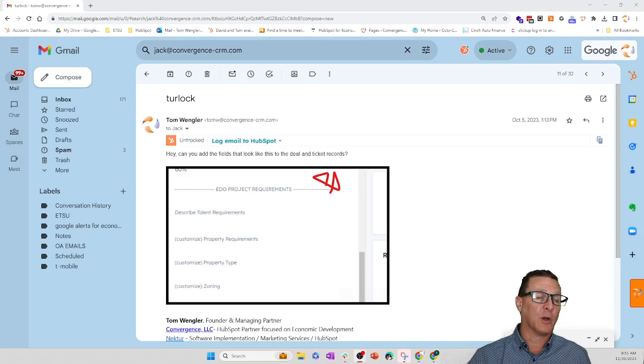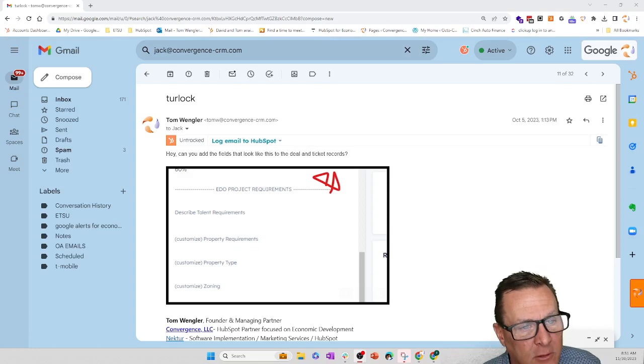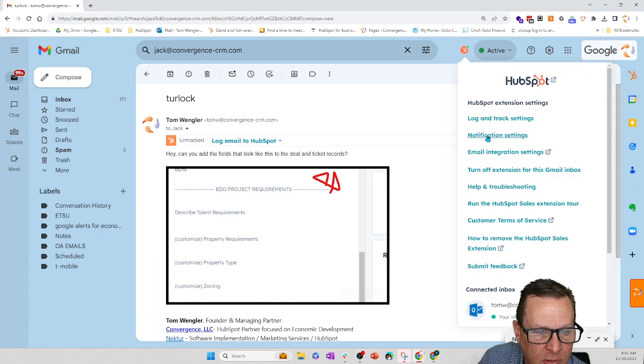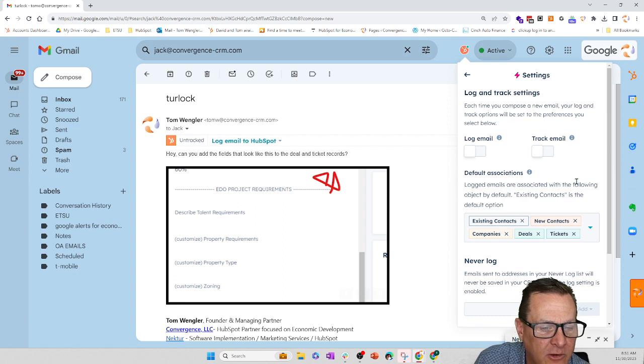Okay, so in this video, we're going to walk you through the Gmail connection to HubSpot. After you've set up the connection, which we covered in a previous video, this icon will appear, and this is where you would manage your log and track settings. It should be set just like this and should never change.